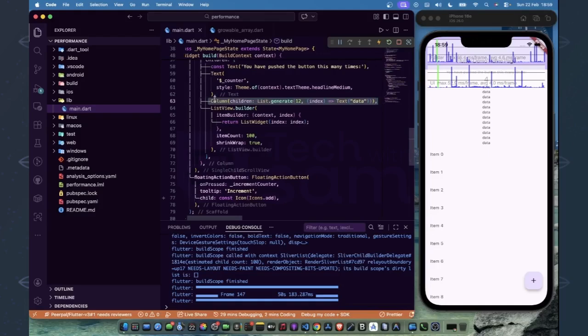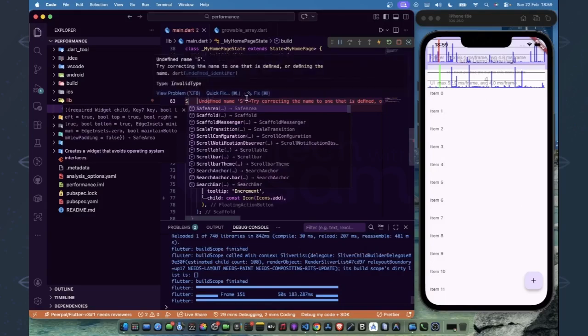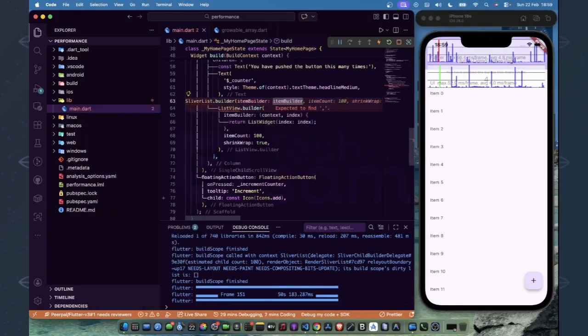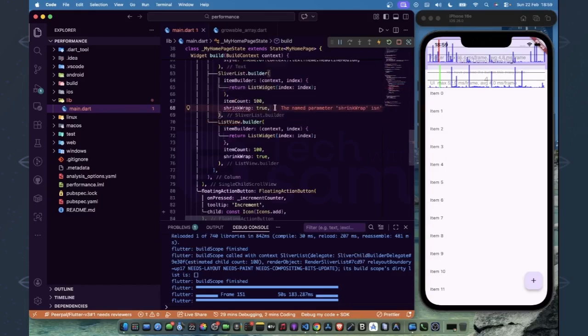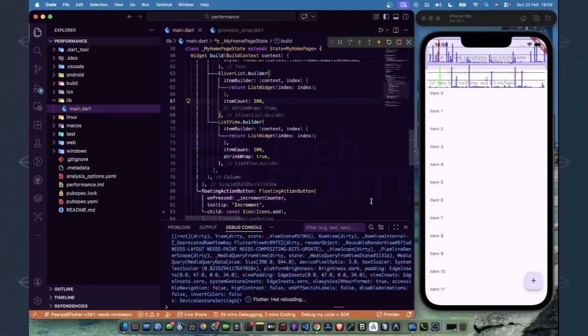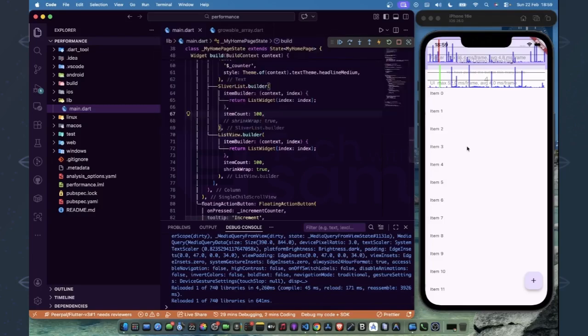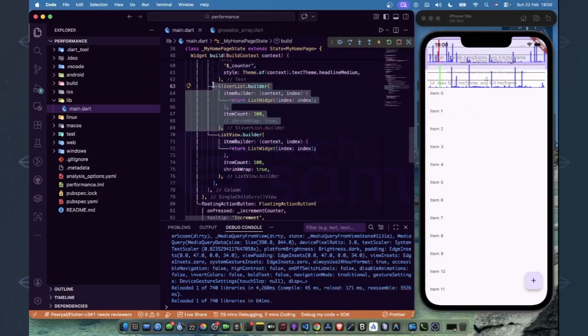So besides ListView.builder, we have SliverList as well. We have SliverList, and you can use SliverList.builder as well. So this is how it works basically. You can use either, but most Flutter developers use ListView.builder. So that's that for the first one, which is optimizing lists and animation. Let me comment this out so we don't have too many lists.